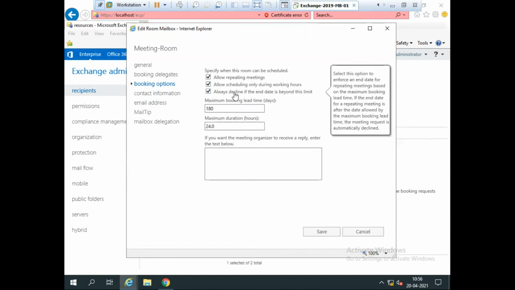Now we have decline if the end date is beyond this limit. So if the end date is beyond the limit, all those requests are automatically declined. Now we can set the maximum booking lead time, which is how many days in advance you can book this room. By default, it is 180.